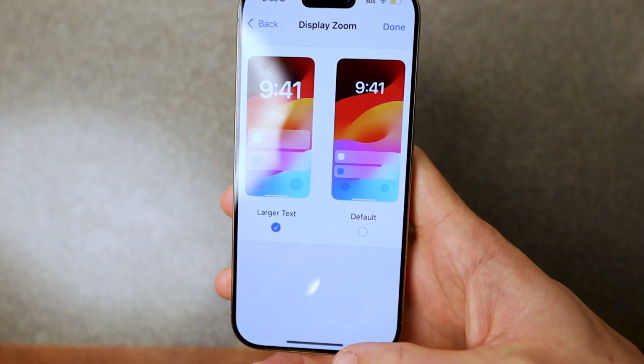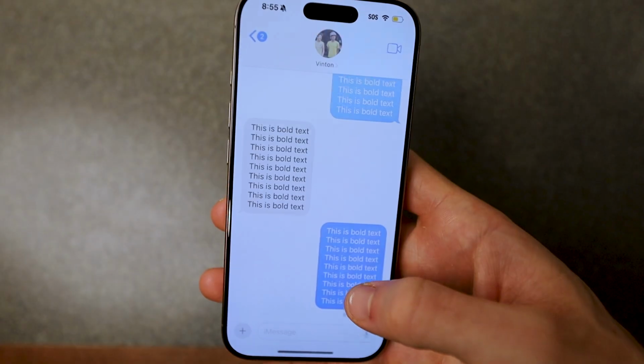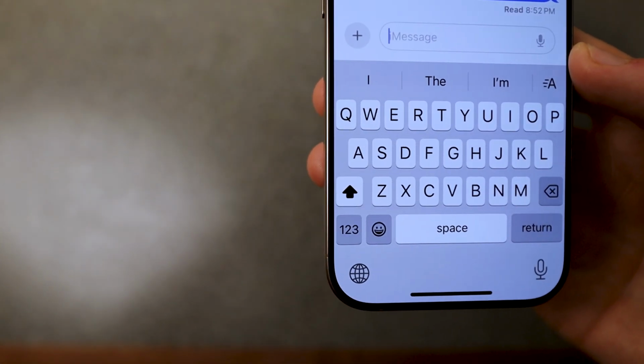If we go back to our messages, you can see our keyboard is a lot bigger. Now, that is basically how you make the keyboard bigger on this nice new iPhone 16 right here.